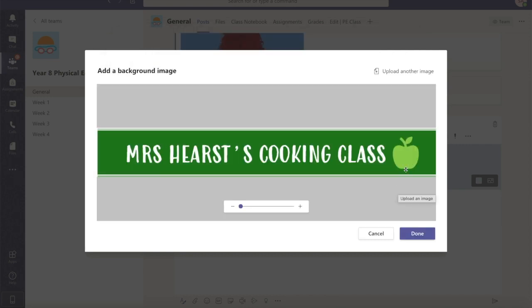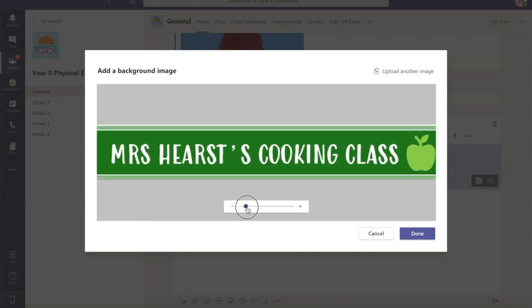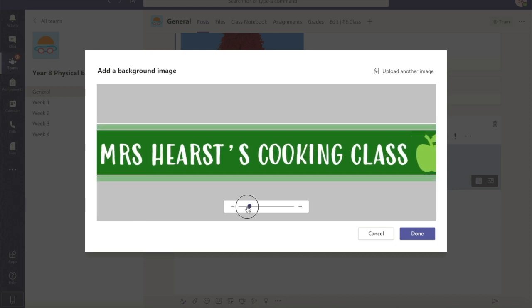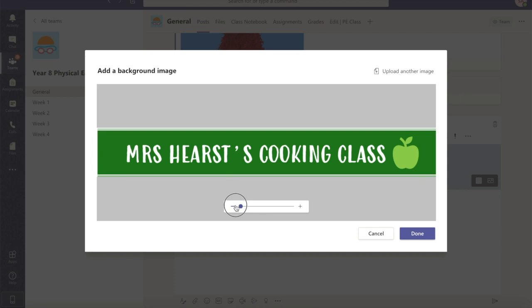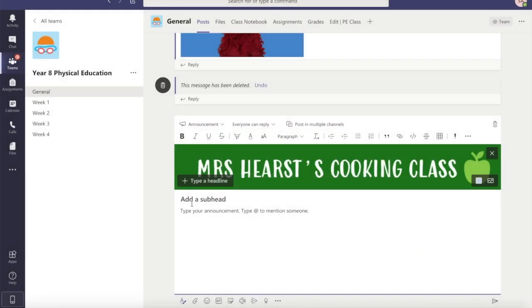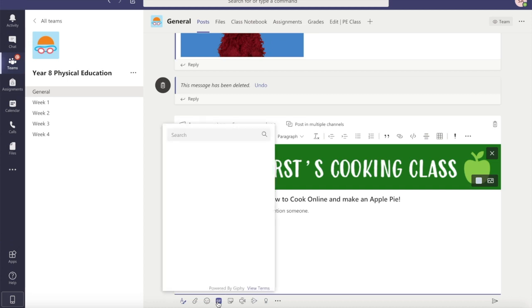And I can see I've got my custom graphic in here and it's looking pretty good. If I want to, I could zoom in, but I think it looks all right like this. So I'm going to leave it and then choose Done. Then I can add in a subheading. You might want to mention your students or another teacher. Then you can add in an emoji or a Giphy or a sticker. I'm going to add in a Giphy because I really like these.